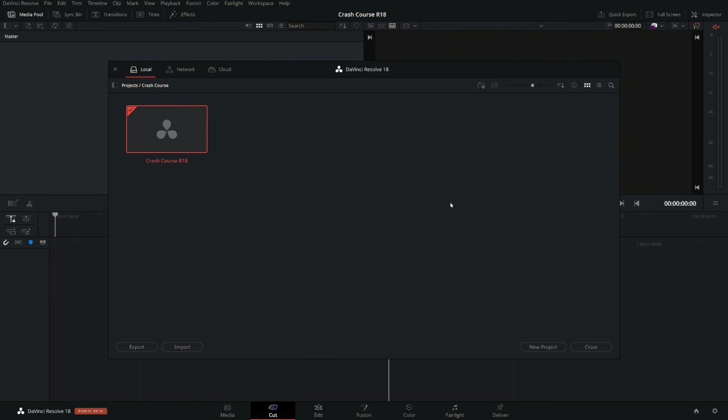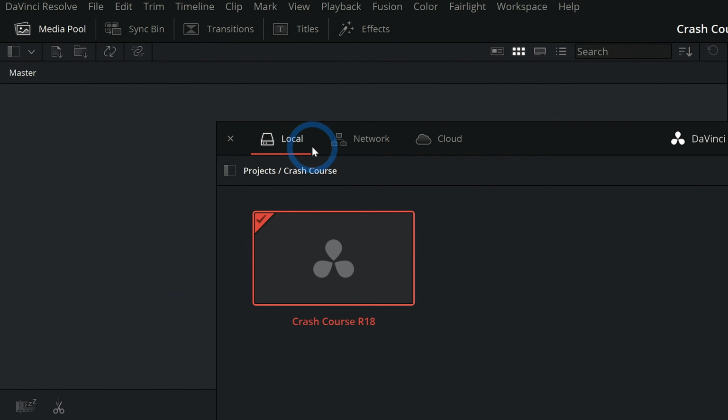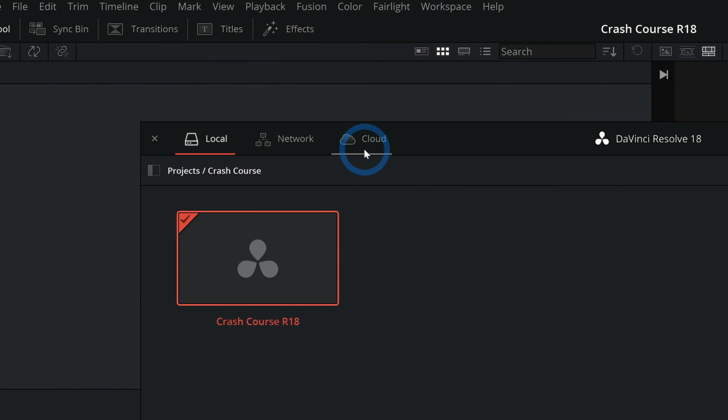Once you download and install DaVinci Resolve and you open it for the first time, it's going to look something like this. You're going to have this window pop up. This is called our project manager. This is where all of your projects are stored. So you can make a new project, open an old project, import and export projects, anything like that kind of happens here. Something to note in the upper left-hand corner, we have these three icons: local, network, and cloud.